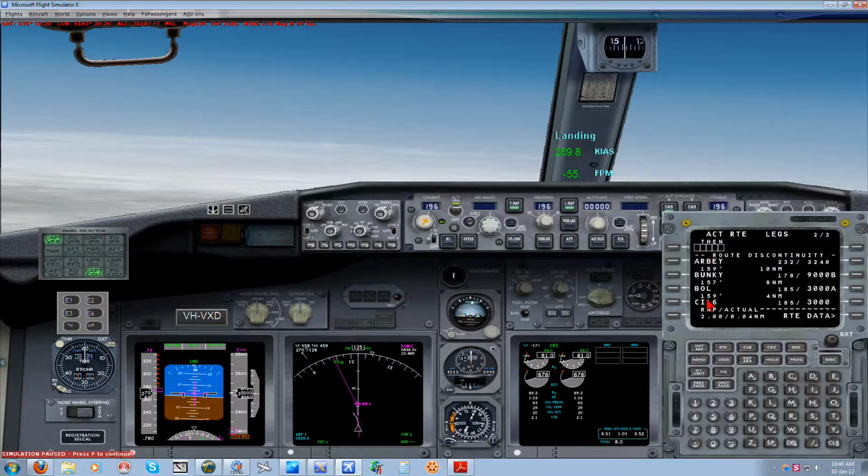So we're actually going to go through and take that ML out. From Bowl we'll then go to C1, which is basically your ILS 16. That would go after the Bowl, but we've got a couple of other waypoints in here.